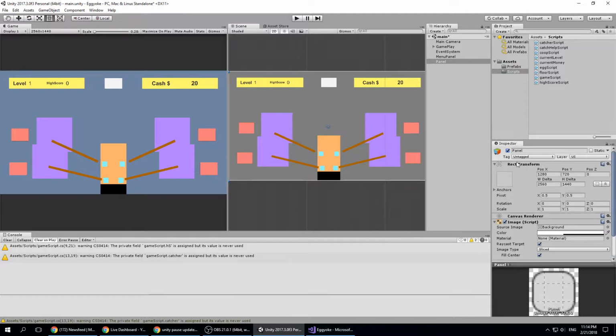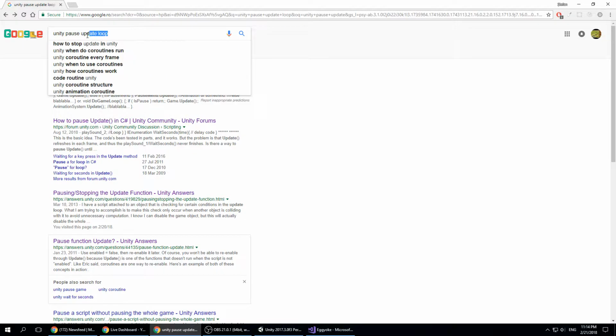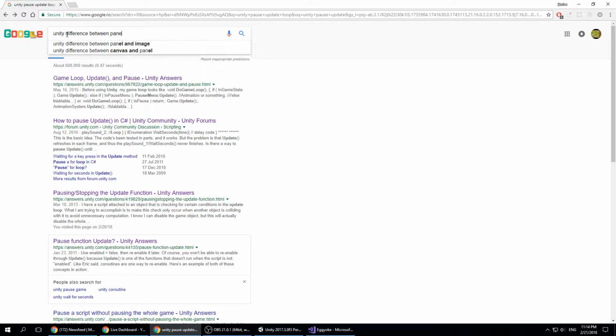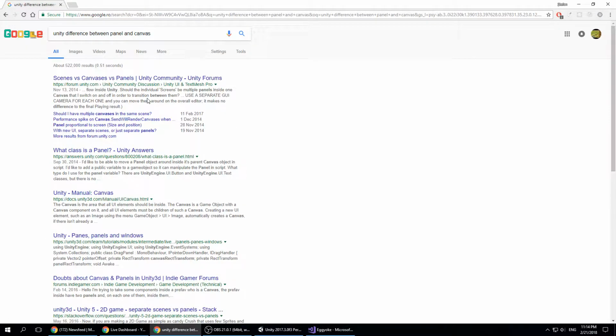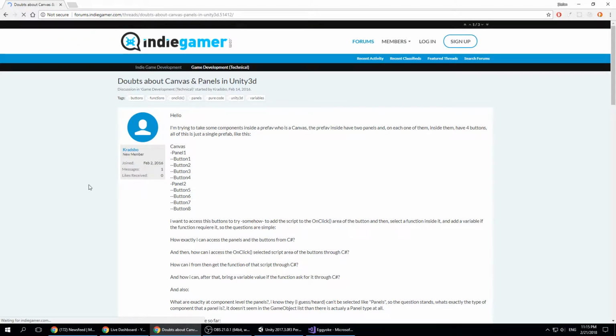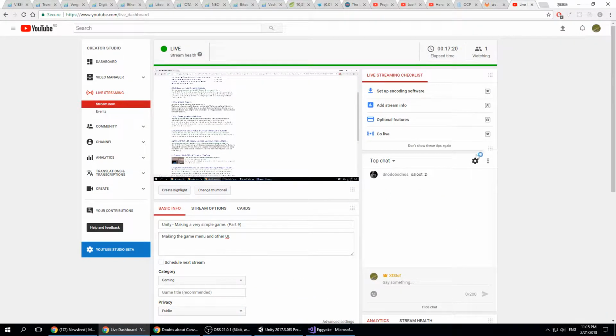What is the difference between a panel and a canvas? Let's just go look. Unity difference between panel and canvas. There we go. We're not the only ones, or I'm not the only one that doesn't know who that is. Scenes versus canvas. Okay, I know what scenes are. Okay.